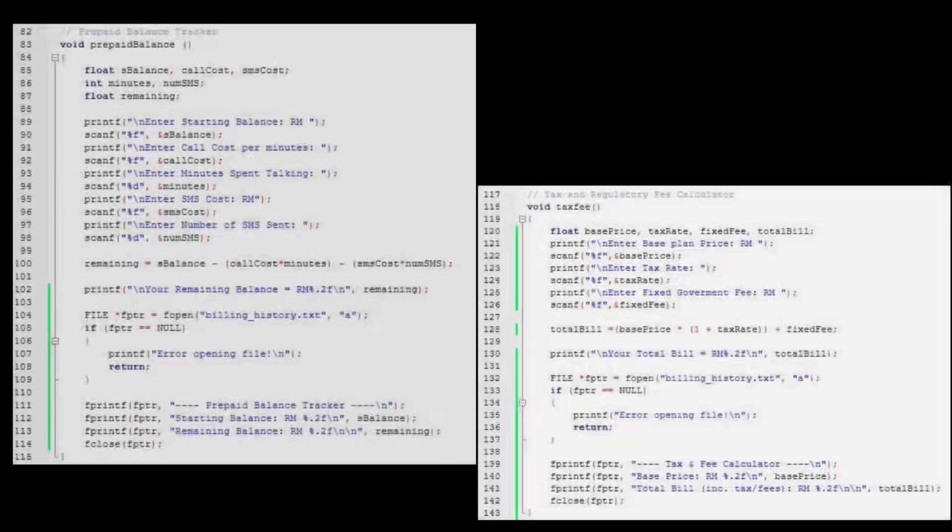Fine. Hi guys, actually the step is exactly the same as the first function, still using "a" for append to make sure the output is saved, and the output keeps saving the input from the user.